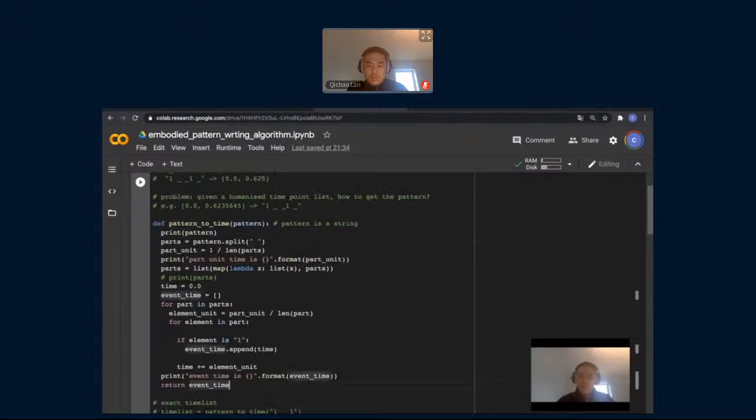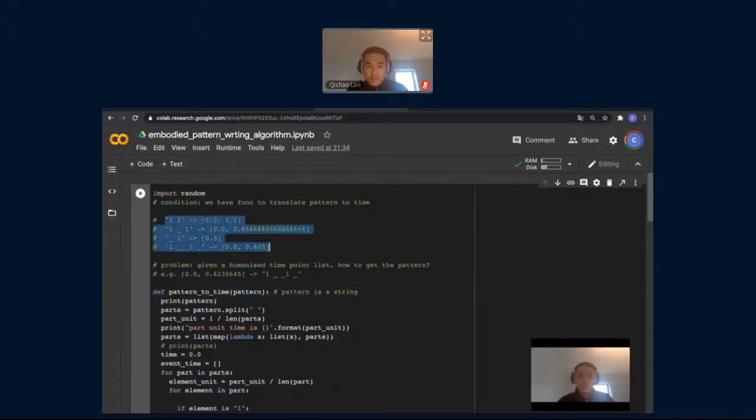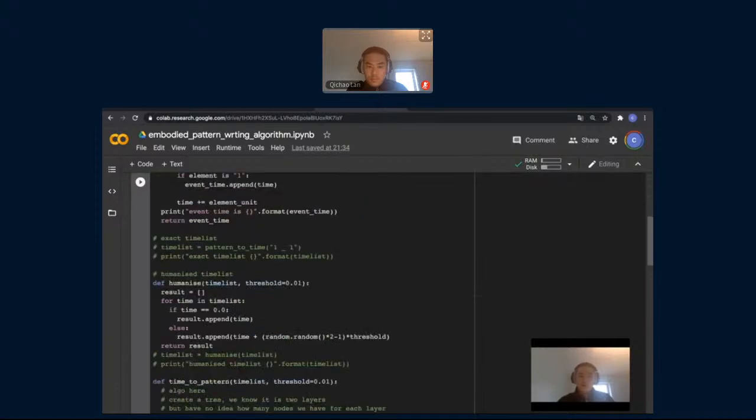So in this Python notebook, I only have 3 functions. The first one is to convert the pattern to time. So it's something like this. And the second function is called humanize it. It will just give some randomness to the result.